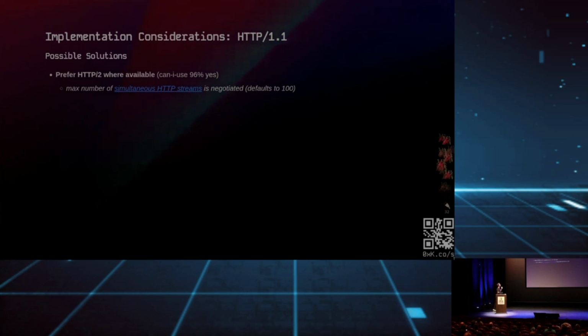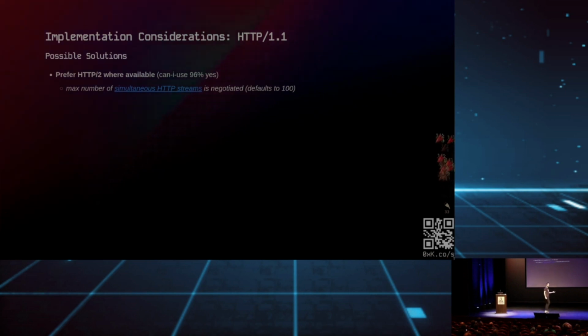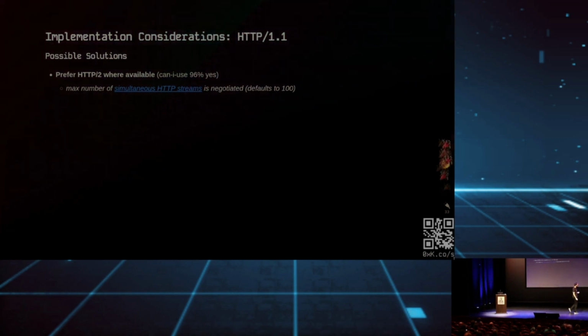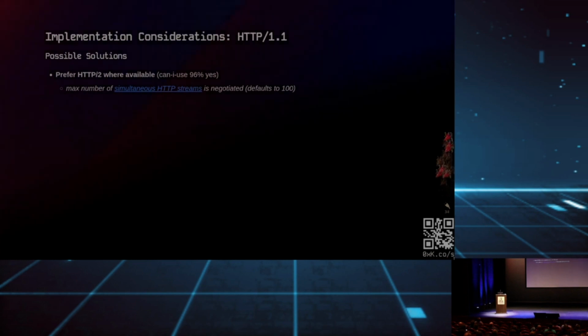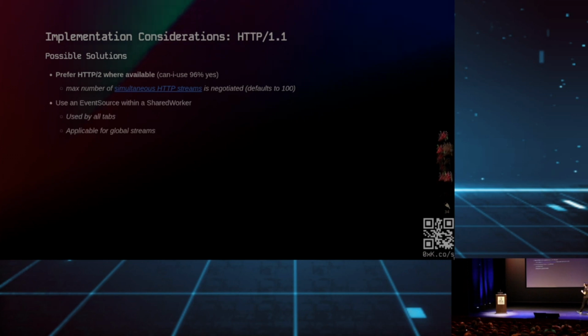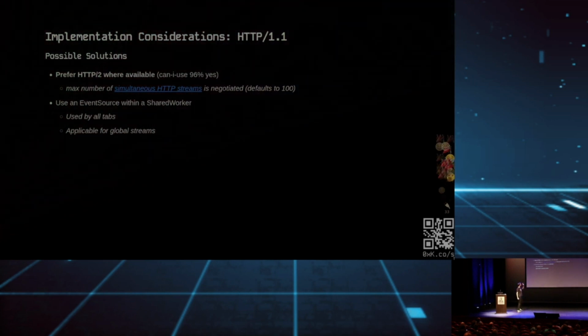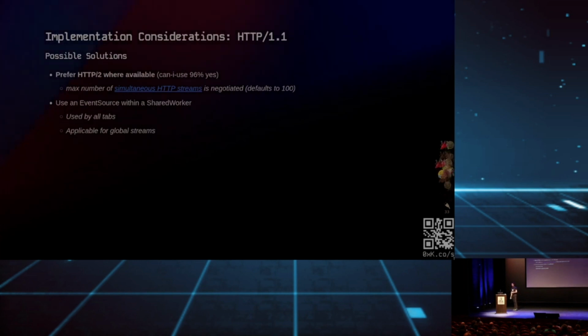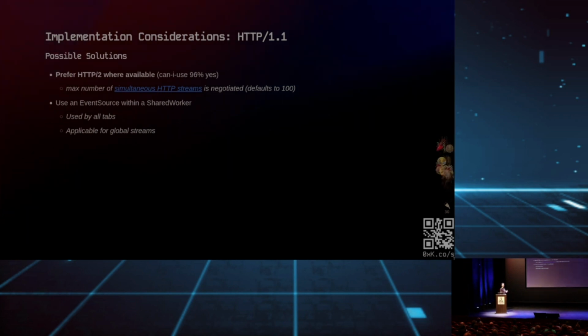HTTP 2 negotiates the number of simultaneous requests that you're going to have, and it defaults to 100. Can I use gives us 96% yes for HTTP 2, but that's capability on the client side, right? You may want to see if your own server setup and load balancers also allow HTTP 2. If HTTP 2 is not available and you're going to need more than one SSE endpoint, you can use an event source inside a shared worker, which is like a web worker, except it is shared between all of the tabs of your application. This is something that would be applicable for a global stream, like a notification channel that we saw in the first use case.